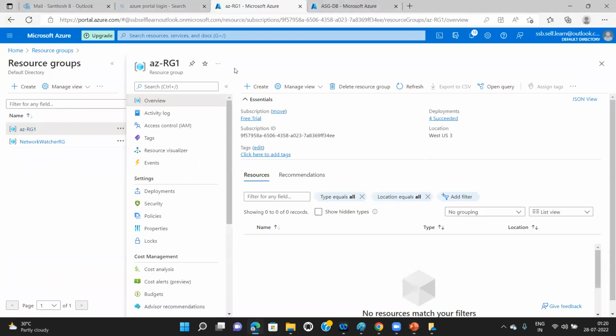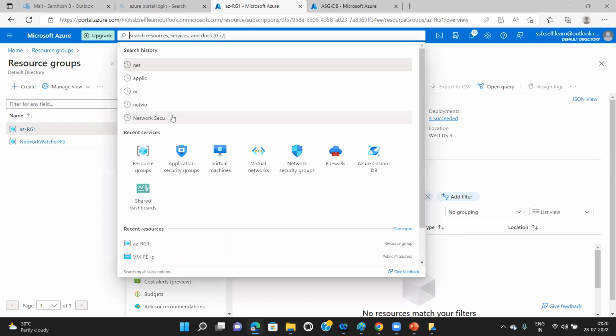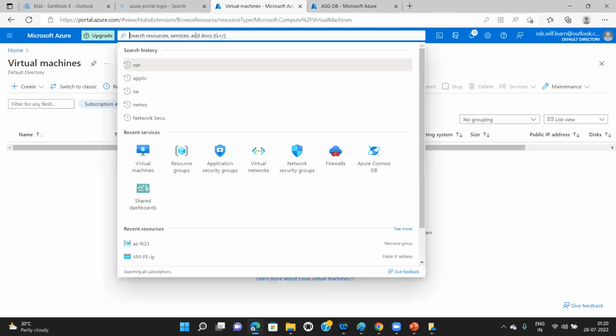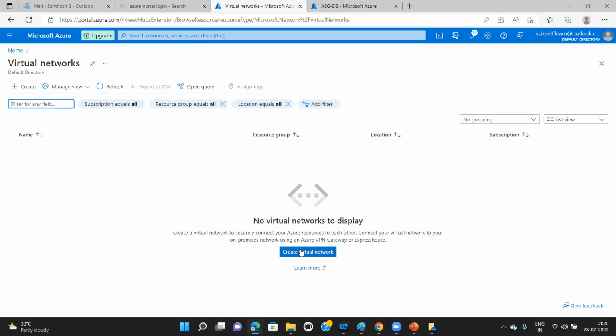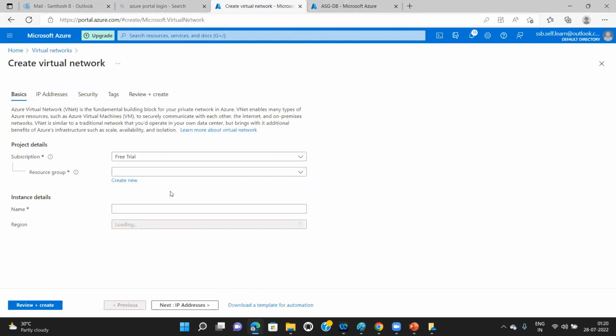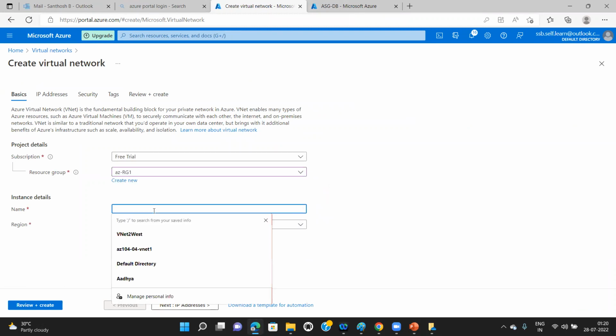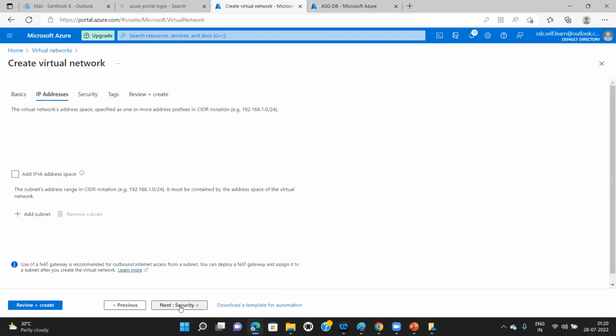Okay, I'm going to first create a virtual network. Sorry, I'm in virtual machines. Let me start with virtual network. Okay, create virtual network. I'm choosing the existing resource group. Let me give the name as VNet1. So I'm fine with this US3 region.